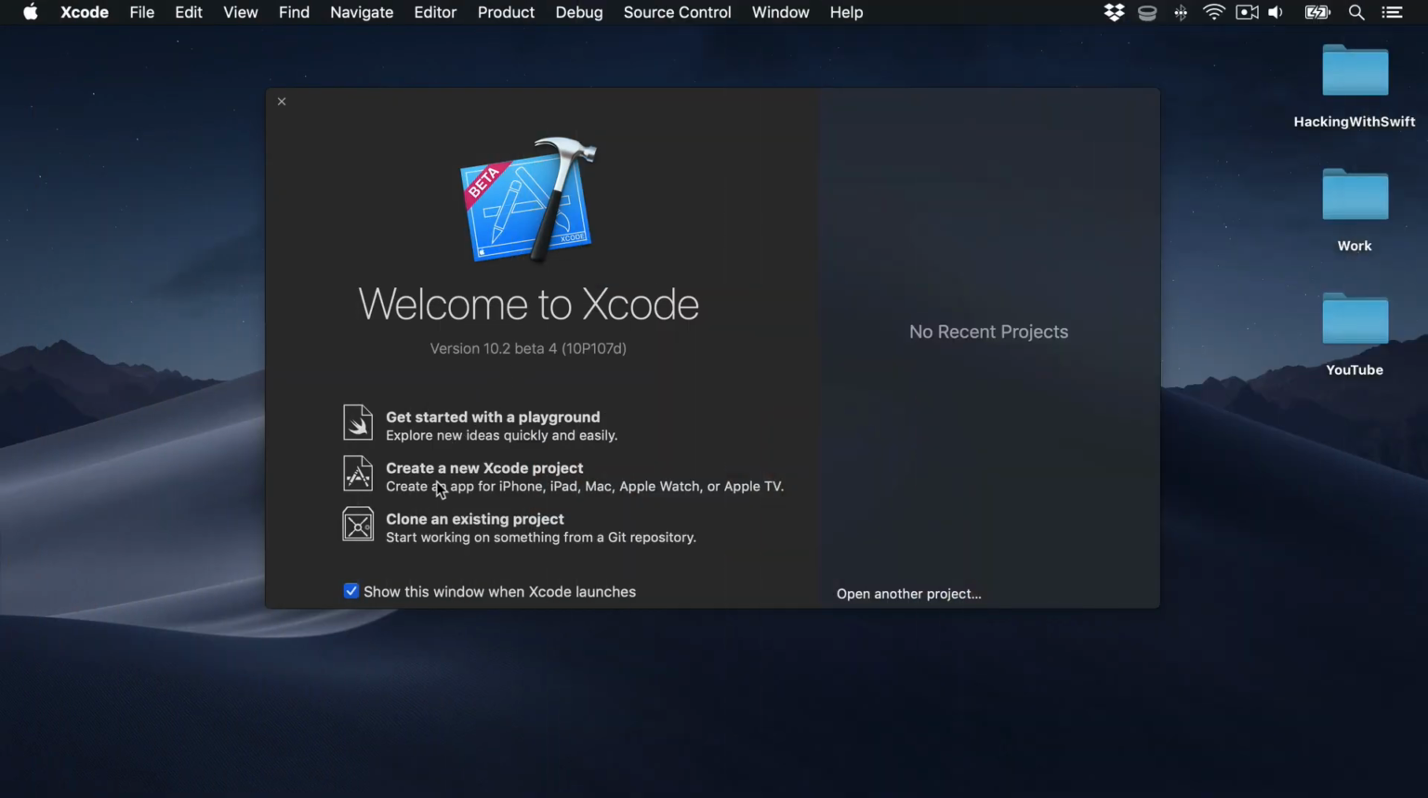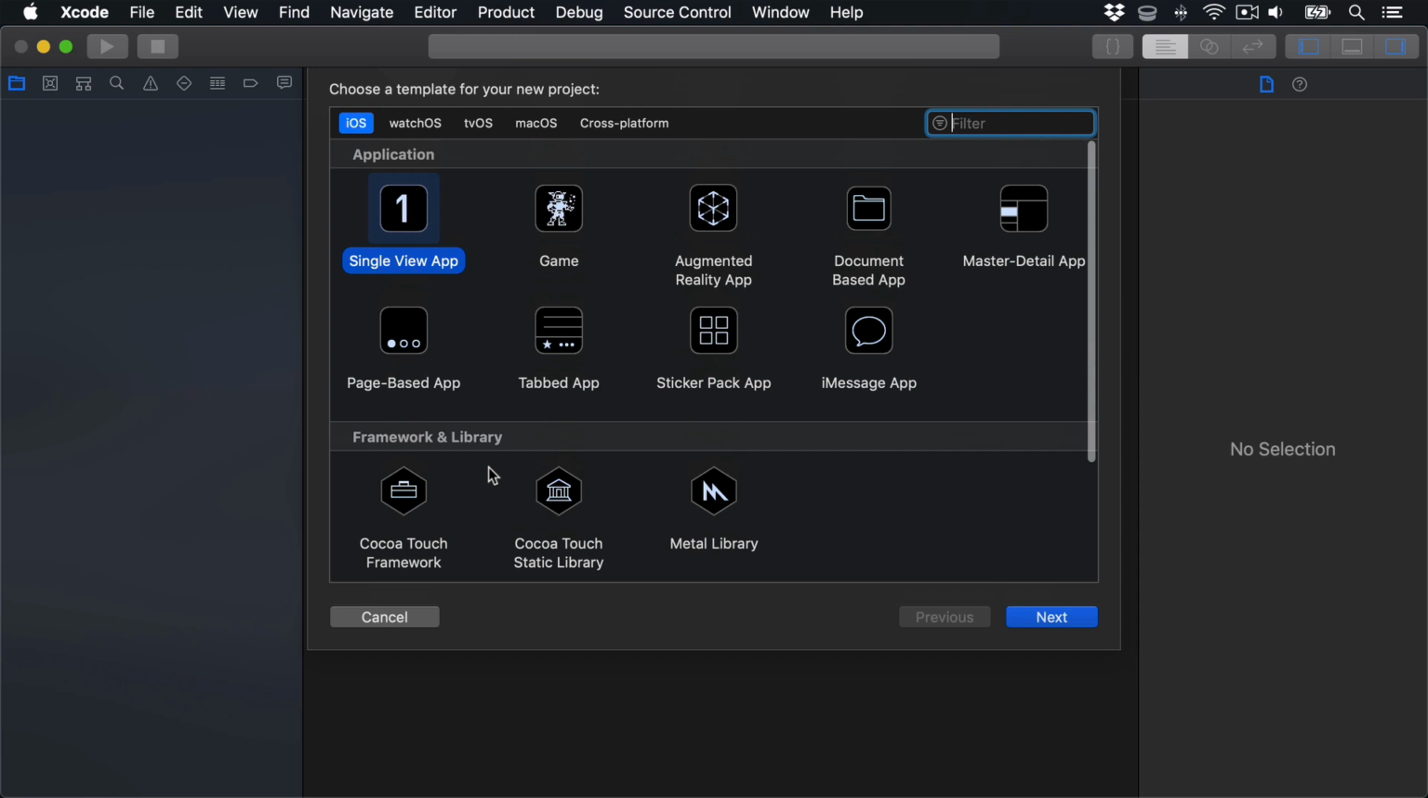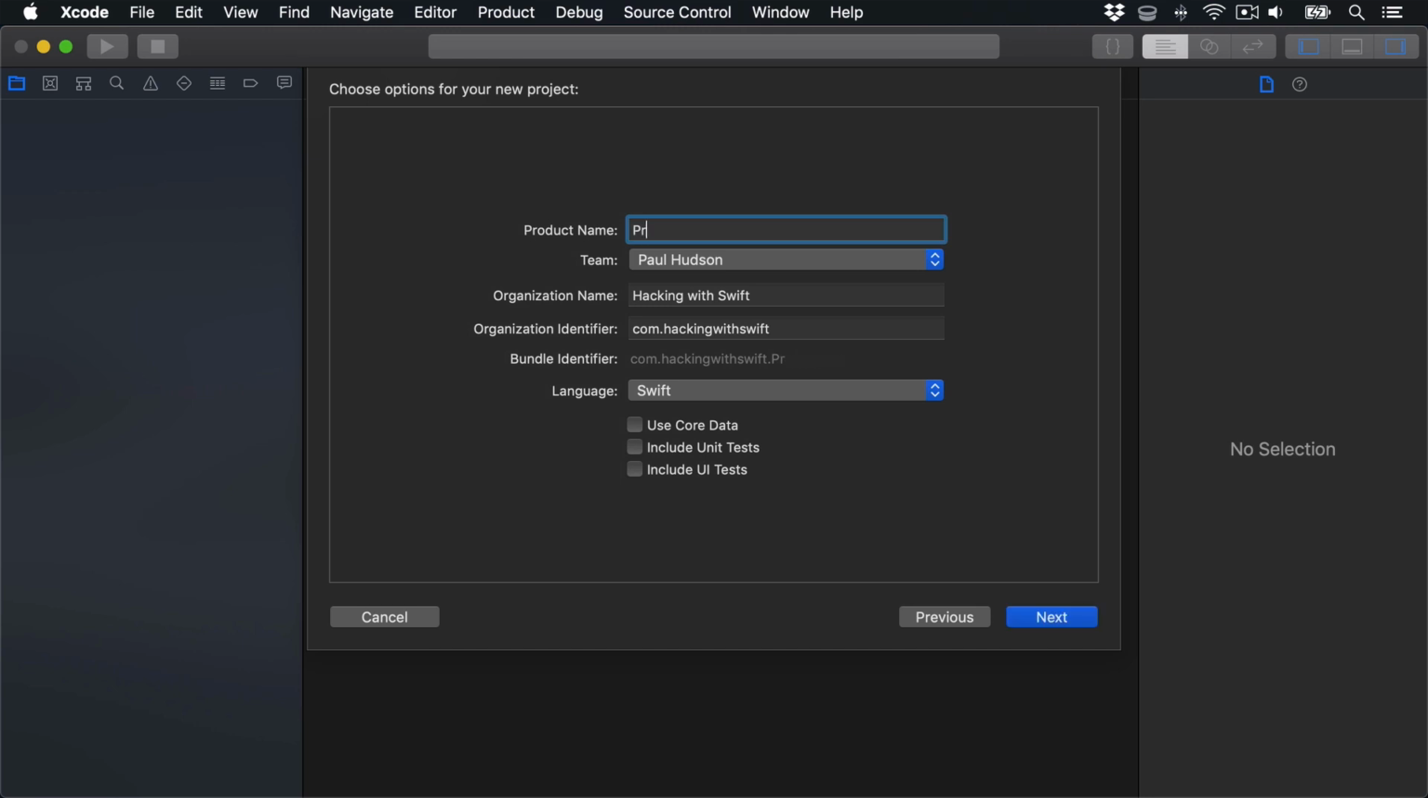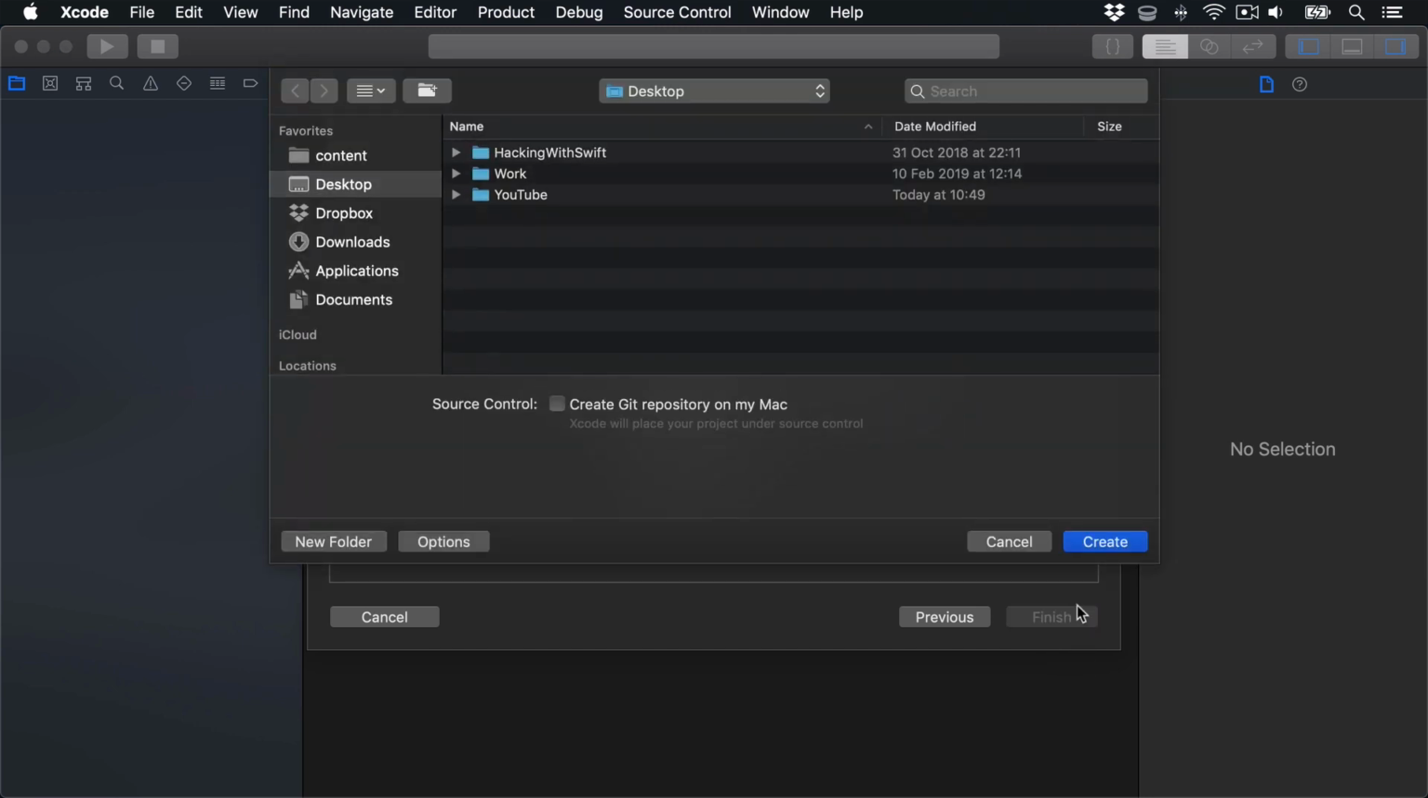So choose Create a New Xcode Project. Select the iOS single view app template again, then press next. Call this thing Project 8, then press next, and save to the desktop.